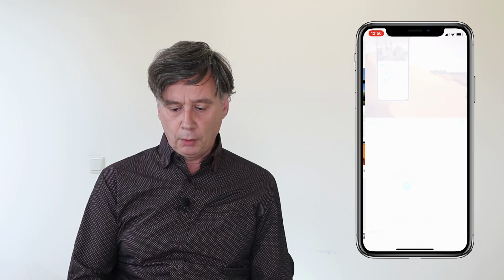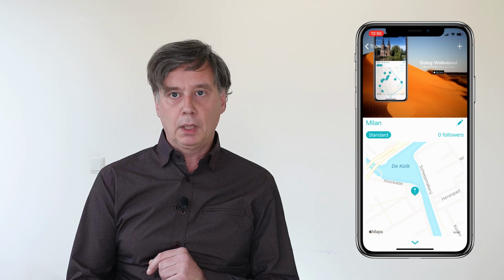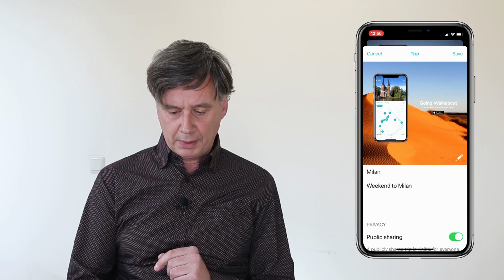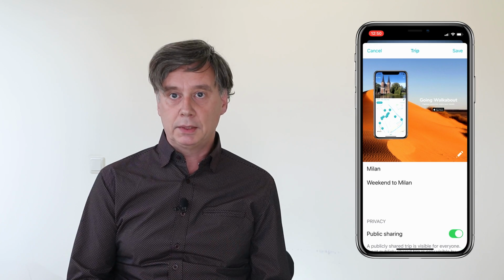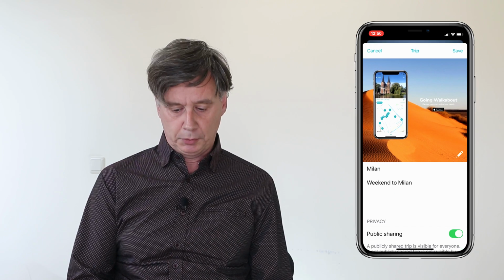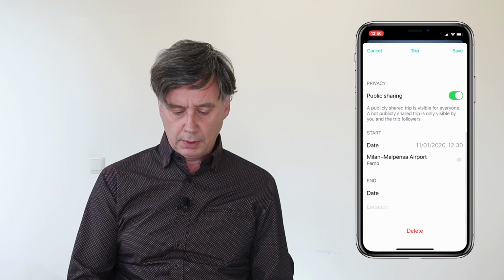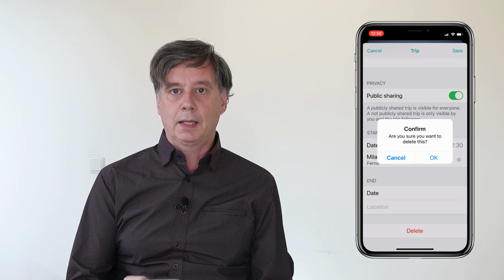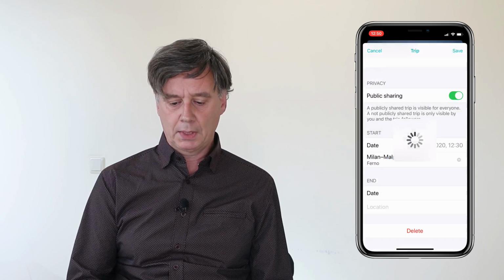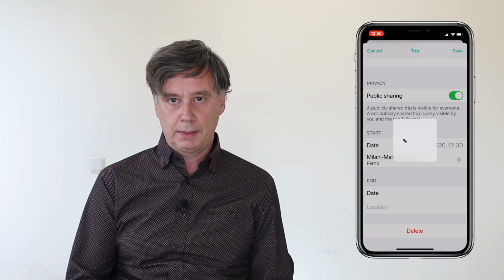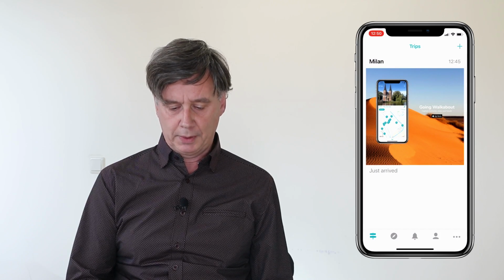We open the trip and there we see below the trip image a little pencil. We can click on the pencil, and this is also where you can change the attributes of your trip. We can scroll down and at the bottom we find the delete. Again, I get a confirmation, I confirm, and the trip will be deleted. And it will be disappearing from my trip list.